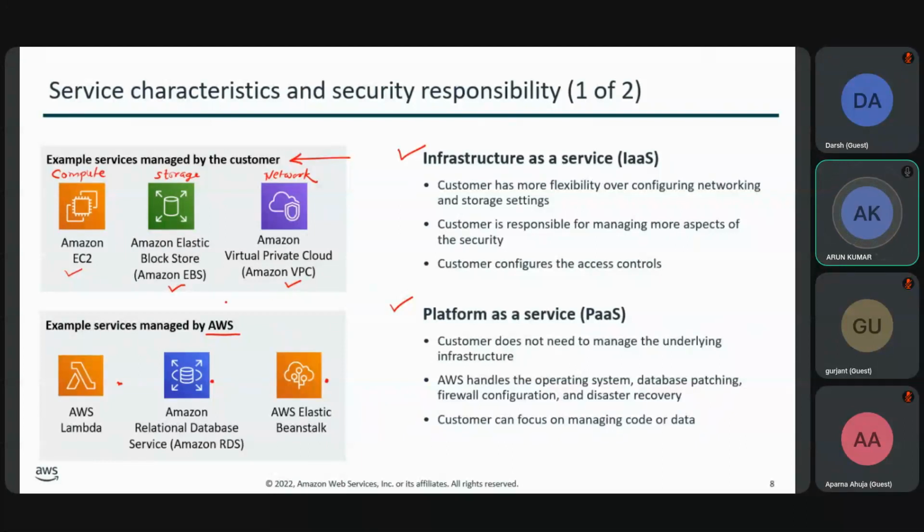Then there are a few more compute options available, like AWS Lambda, then AWS Relational Database, RDS, then Elastic Beanstalk. But for these, the security configuration is handled by AWS itself.